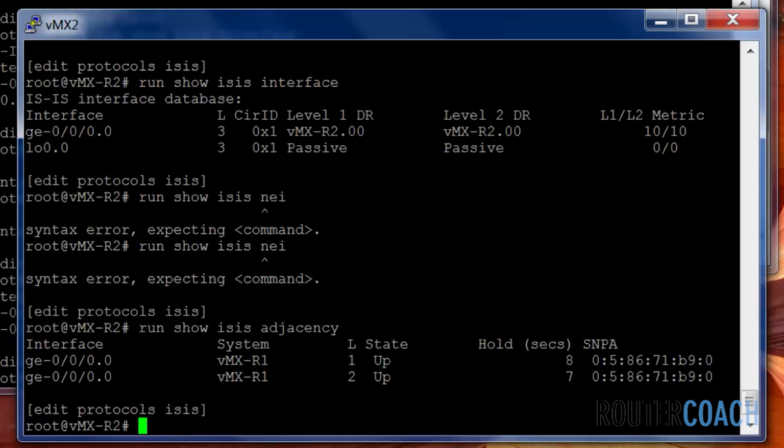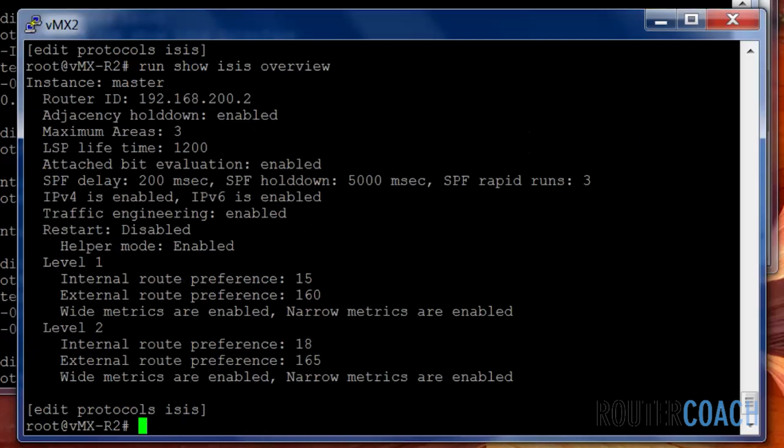And the last thing, which has a lot of useful information, is if we run show ISIS overview, we can find out the router ID, which is the loopback address which is configured, and the route preference for the internal links, the route preference for our L2 links, and also whether wide metrics or narrow metrics are enabled. This is a lot of information to find out, so this is just an overview, but we're going to go into a lot more detail in our next video.